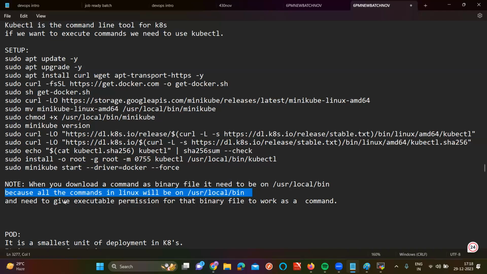And after that, we need to give the executable permission for that binary file. Why? Because you downloaded it as a file, but you want to use it as a command, right? For that purpose, we need to give the executable permission. What is the command to give executable permission? chmod. Okay. So these are the three steps here.